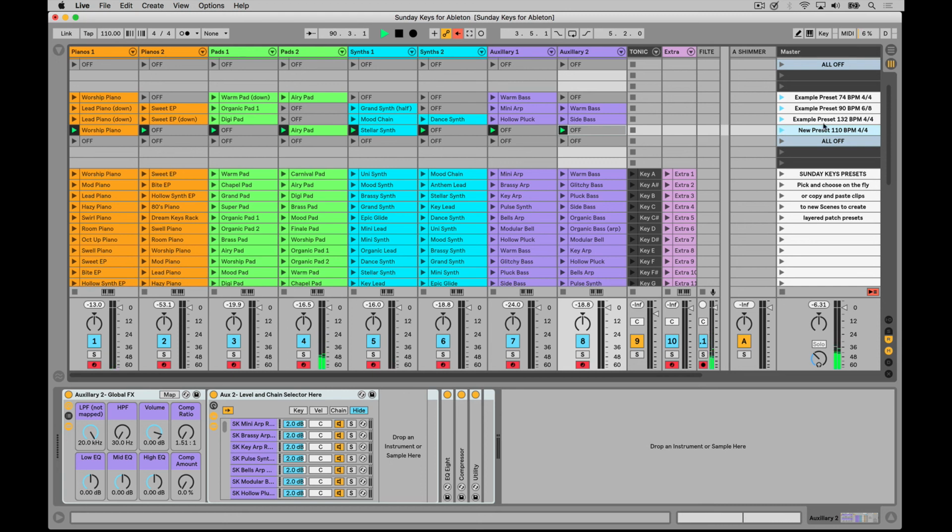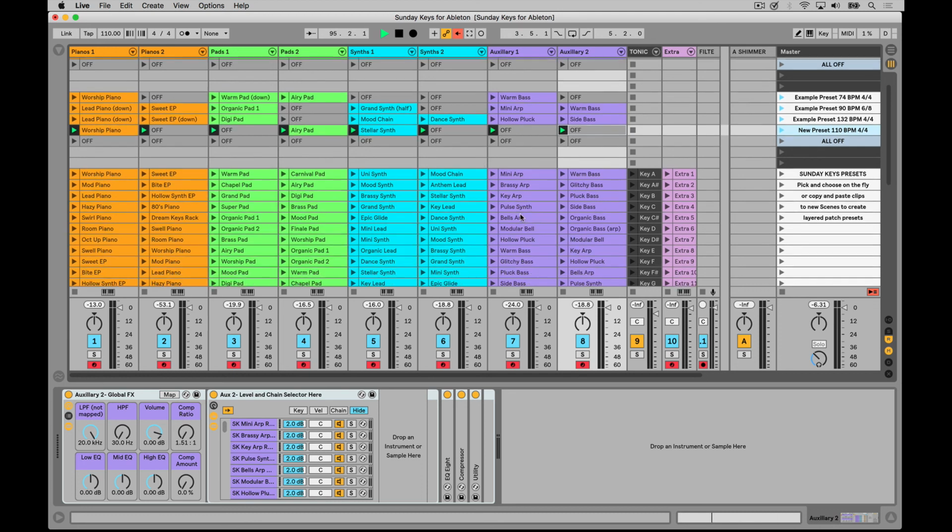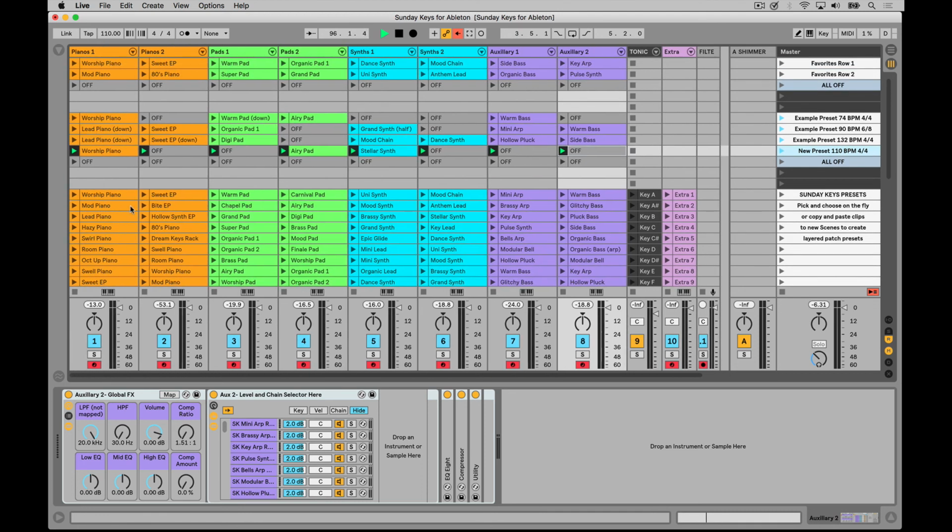You can create as many scenes as you'd like, with as many different combinations and as many different presets as you'd like. So there's a few different ways that you can approach performing live. You can use favorites up here at the top, and you can actually copy and paste the sounds that you want to have on tap in these rows up there.